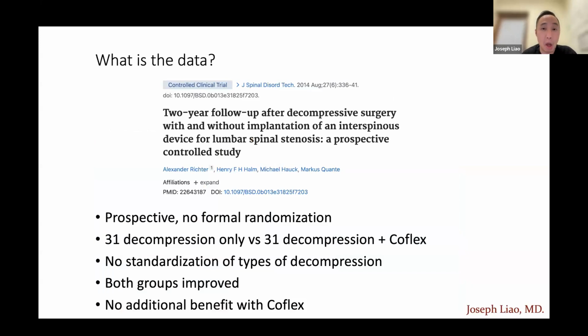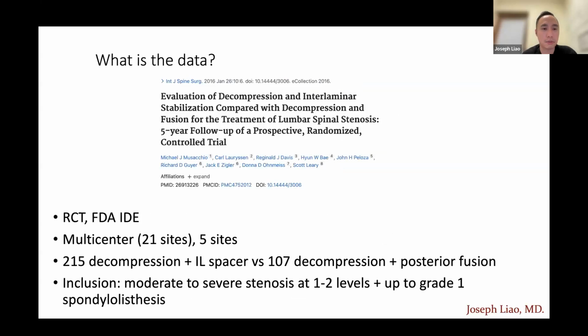And this is just some data for the Coflex procedure. It's a prospective study, but there wasn't a formal randomization. They compared 31 patients who only got lumbar decompression versus 31 patients who got decompression plus Coflex. What they found was that both groups improved and there was no additional benefit with the Coflex cohort.